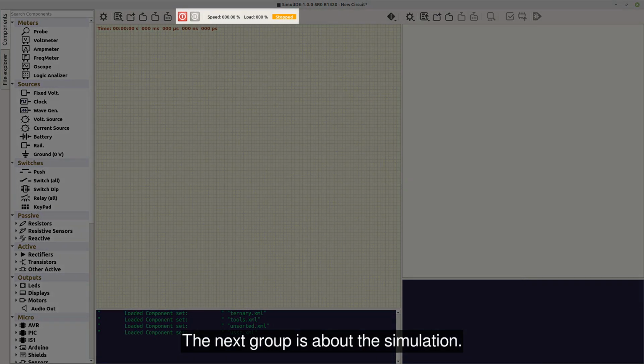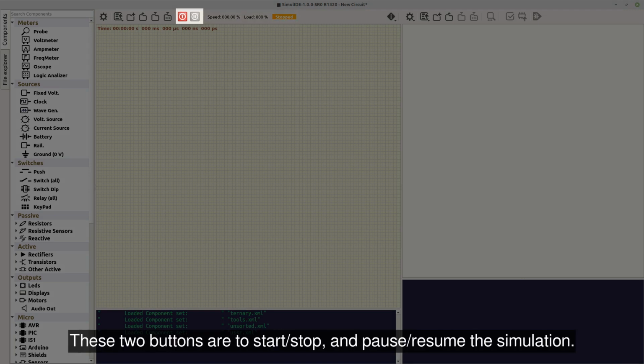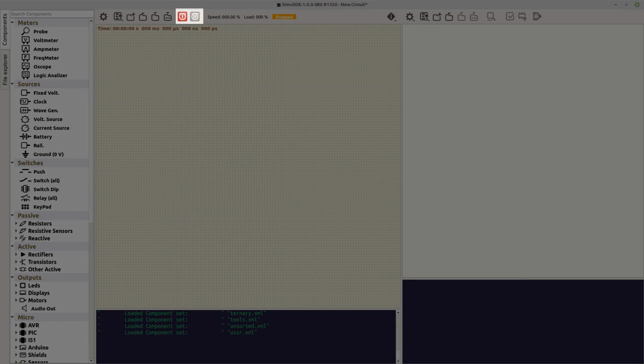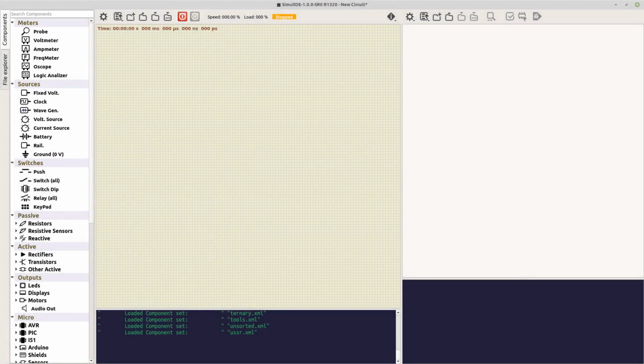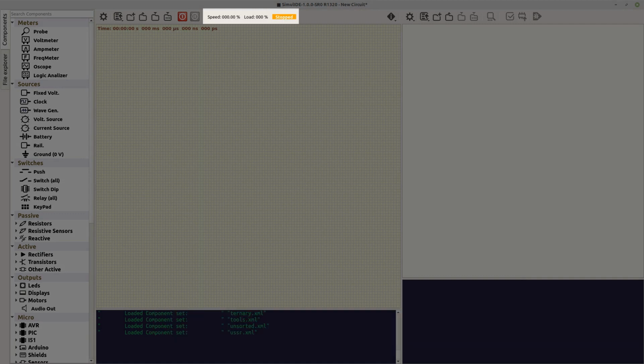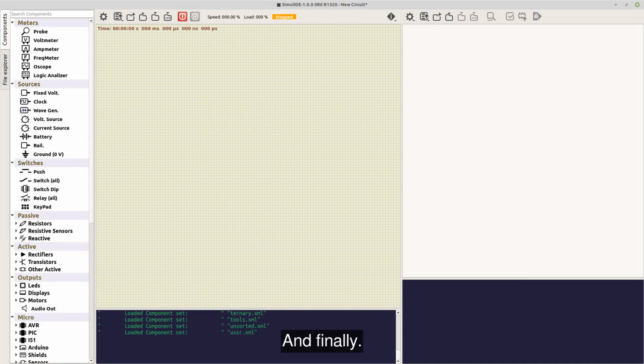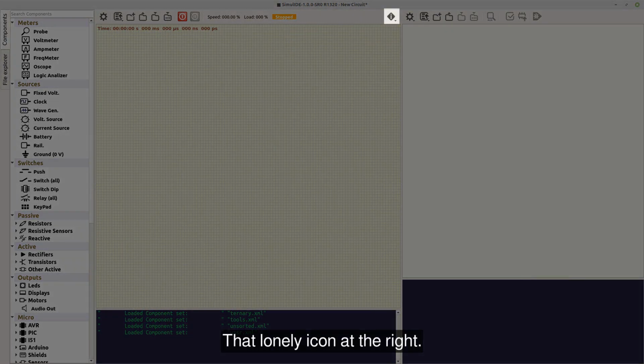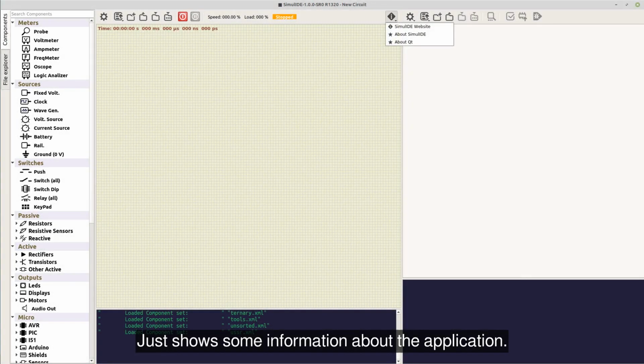The next group is about the simulation. These two buttons are to start and stop, and pause and resume the simulation. And the next group is just informative and shows the actual simulation speed, load, and state. And finally, that lonely icon at the right just shows some information about the application.